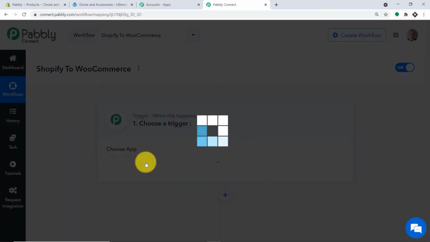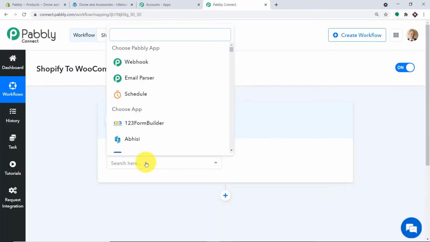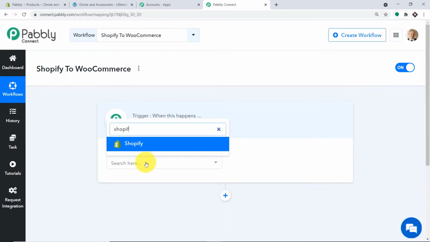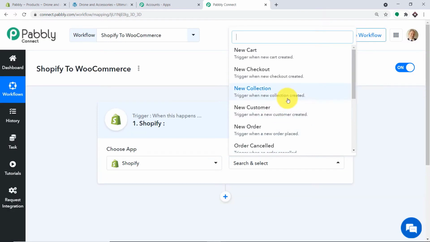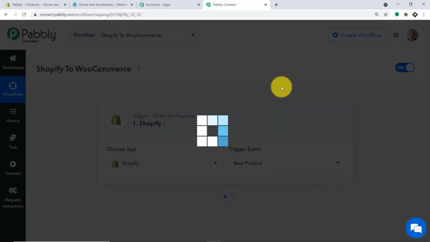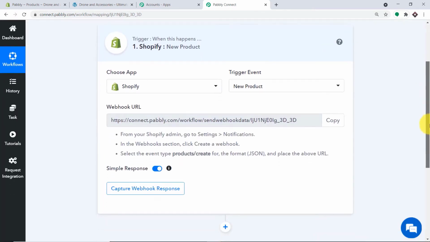So in the choose app, how about we make it Shopify? Okay, because we want to send the data from Shopify. Okay, Shopify it is. Now in the trigger event, how about we make it new product? New product is a trigger event. So your obvious question is, what is a trigger event? Trigger is basically an if statement. It asks a question, if the condition is met, what should be done? For example, if a new product is created in Shopify, then what action should be taken by the system?